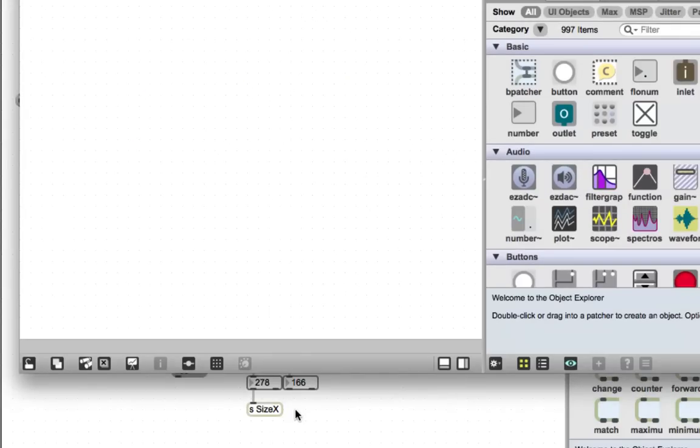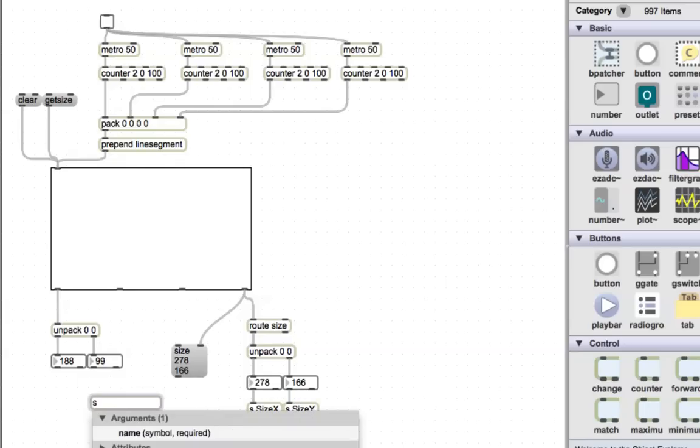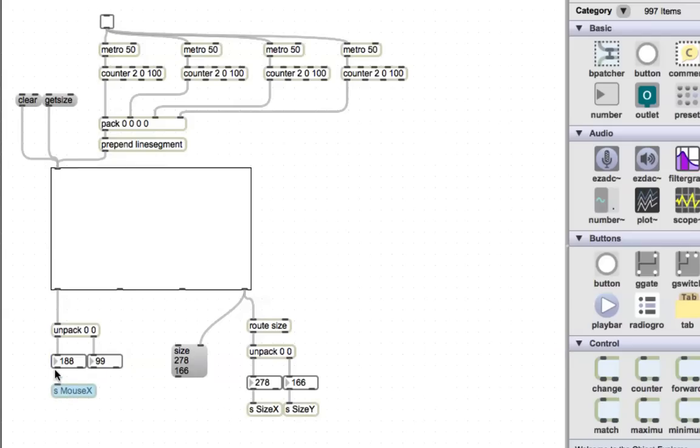Whoops, I didn't mean to do that. New object, there we go. Send size Y. Send mouse X. And send mouse Y. Just give us more stuff to work with.